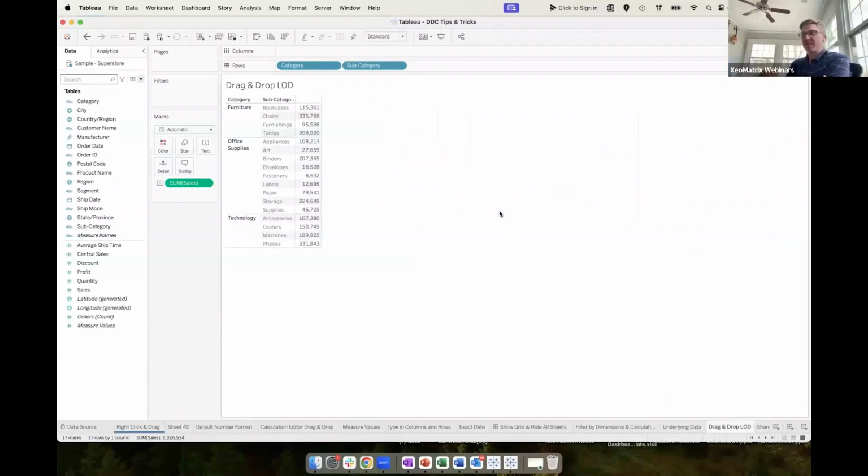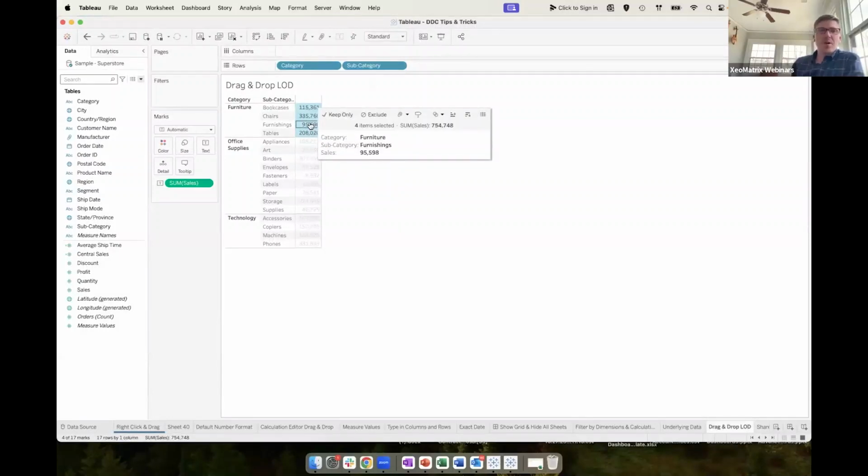The next tip that I have, now that we've talked about underlying data, is the option in Tableau to do a drag and drop to create a level of detail. In my view right here, I've got category and subcategory, so it's breaking down the next level of detail. And I've got sales. Tableau is taking sales and first looking at furniture and then breaking that down by bookcases, chairs, furnishings, tables, etc. And this total number, if I just wanted to have another column that rolled up this number across the category level, right?